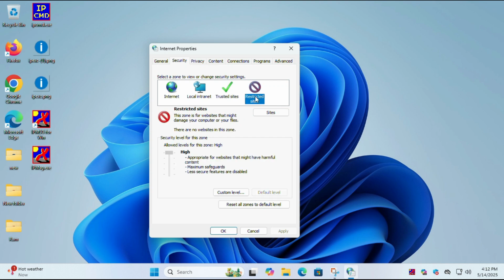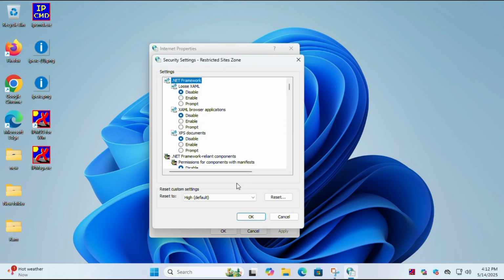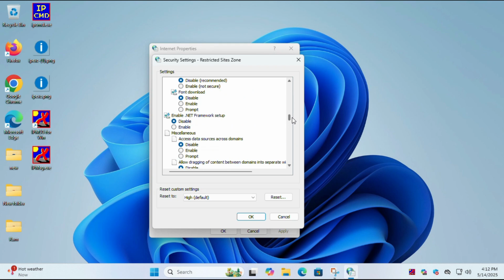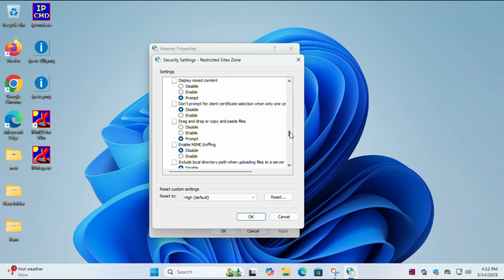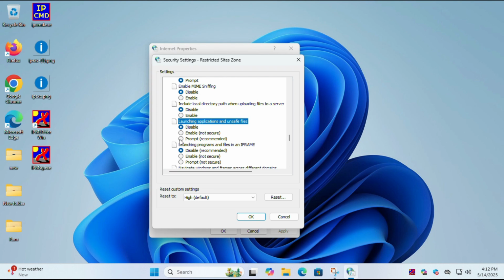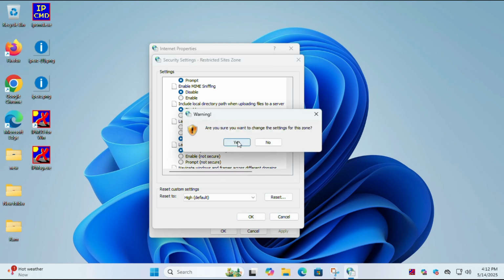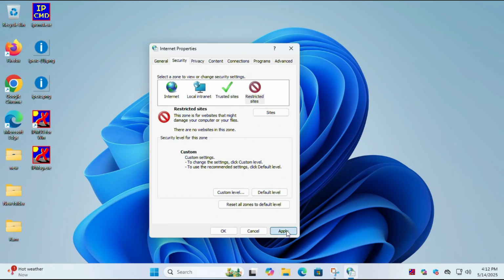After that click restricted site and custom level and after that drop down, find the same setting launching application and unsafe file. Select this option, click OK, click yes, and then click apply and click the OK button.